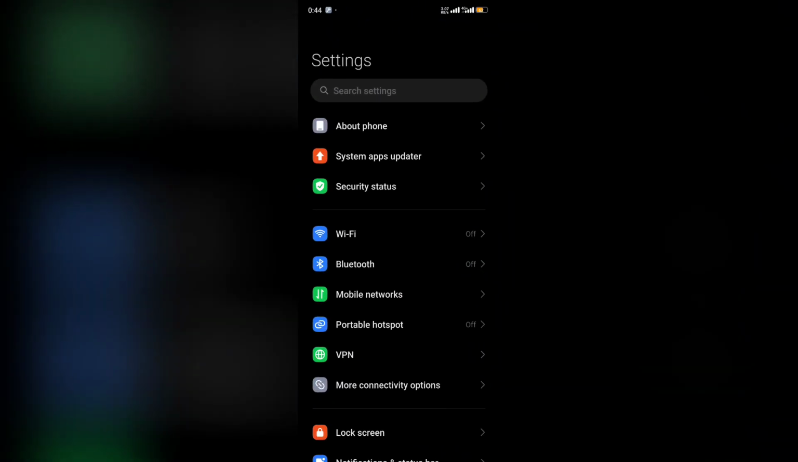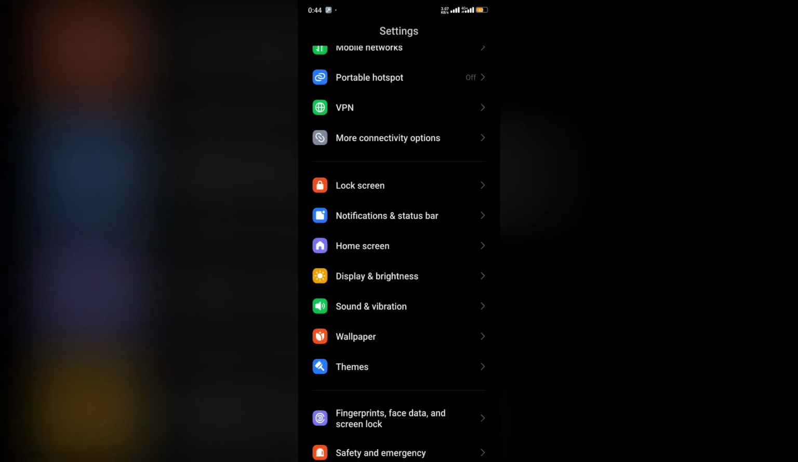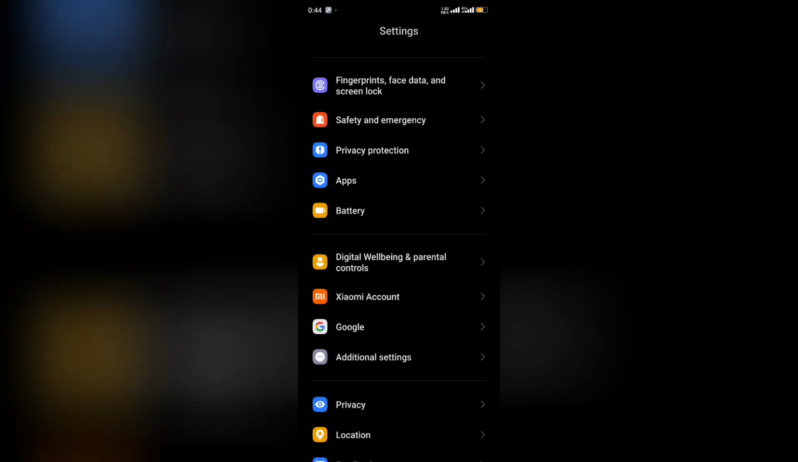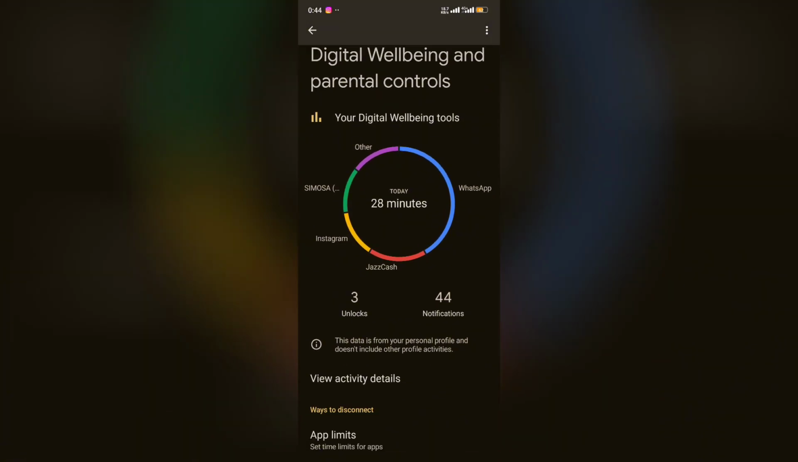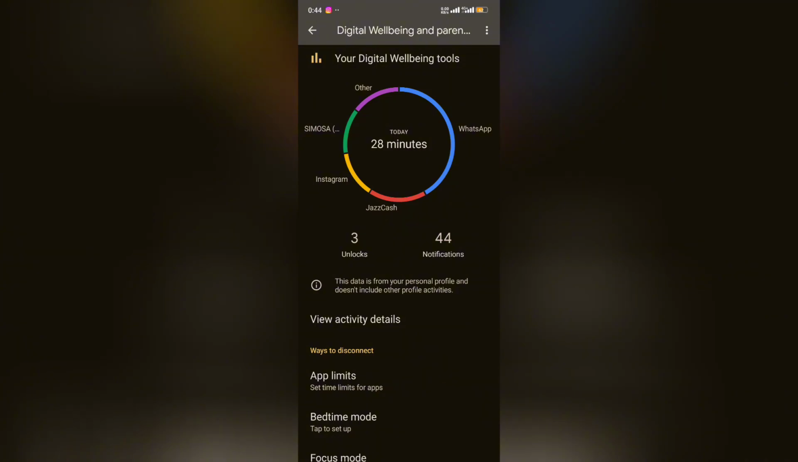First, you have to open Settings and then scroll down. Here you can see the option Digital Well-being and Parental Controls. Open this tab. After opening, you will see this type of interface. This graph shows which app uses how much time. And now, in this control option, you can set the timer and app limits for the use of apps.